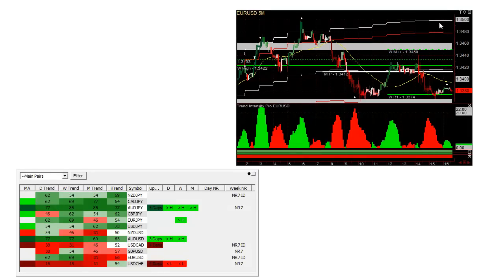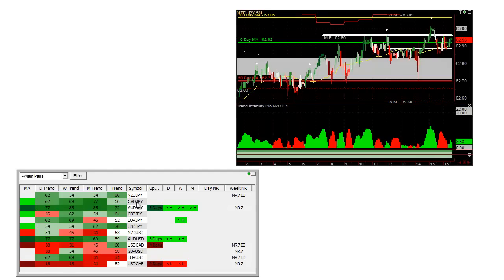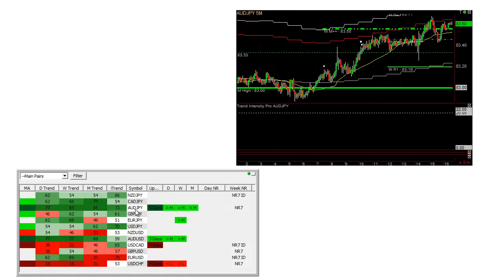If you want to link your charts to your hot list or quote sheet, all you need to do is left click up here on the circle and make them both the same color. And then when you left click on the symbol here, it automatically puts that symbol onto the chart. New Zealand yen, CAD yen.